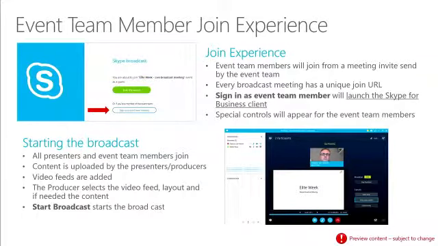And on the right, he can choose between the different layouts, like let's have video only, video and content, or maybe just content only. So the producer is in control of how the full meeting experience is for the attendees.